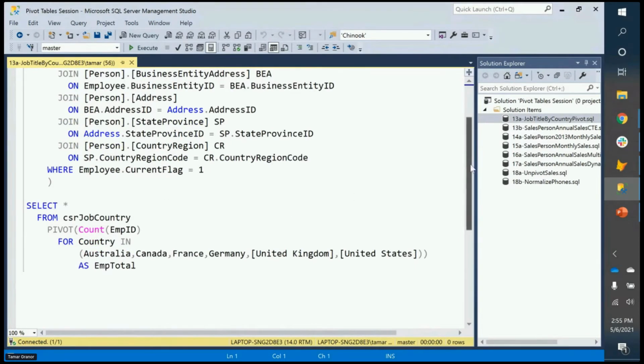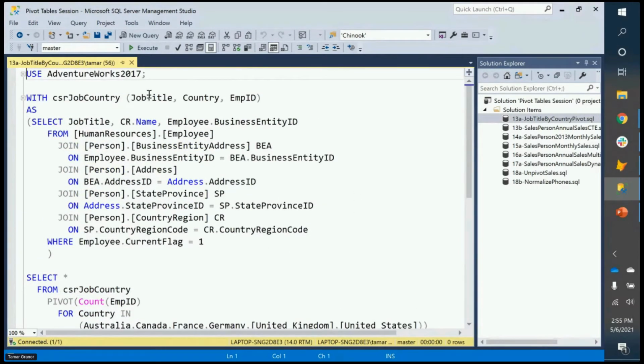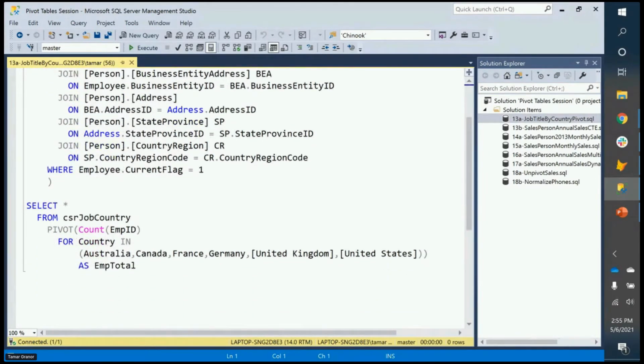So if we look back at the top of the CTE, there are 3 fields in the CTE result: job title, country, and EMP ID. So what we're saying down here is the data column is EMP ID. We're going to do a count on those. The column field is country, and that leaves the job title field to be the rows. Any field in the data that you use for a pivot that isn't the data or the column field is a row field.